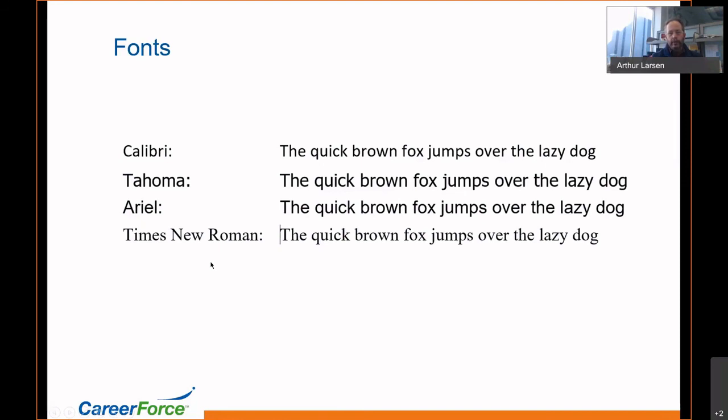The trick I use is I go to the company website. If I'm applying for a company, I go to their website and I copy and paste some information from their website onto a Word document. And most of the time that will show me what font they are using. And that's probably their branded font.